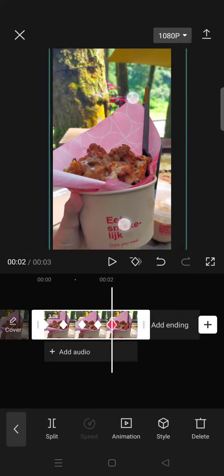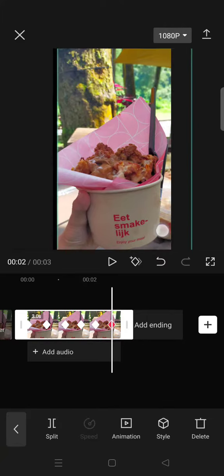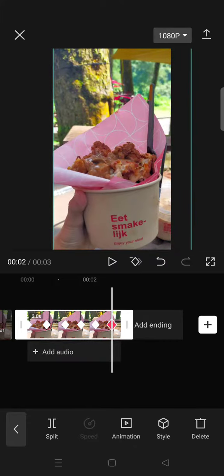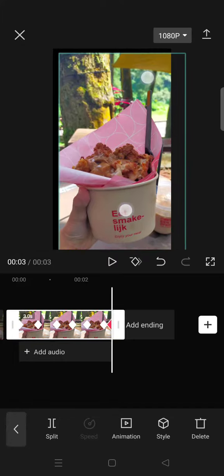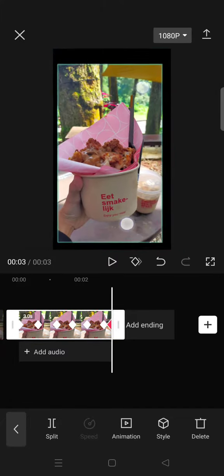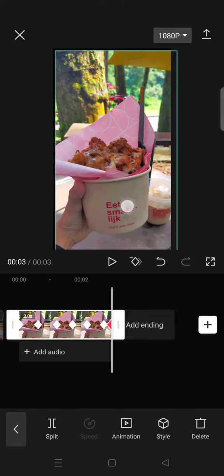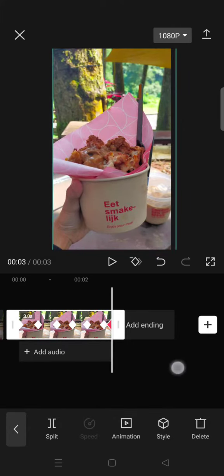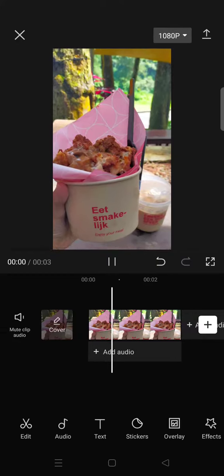And I'm going to zoom out now. Okay, I'm going to move it in here like this, and last I'm going to make it to the original photo like that. Okay, now I'm done, and here is the final result for the moving zoom picture edit.